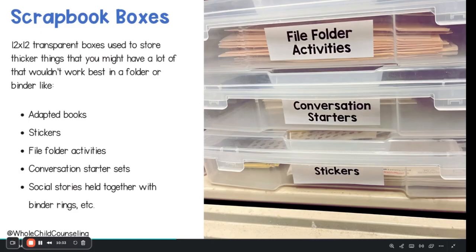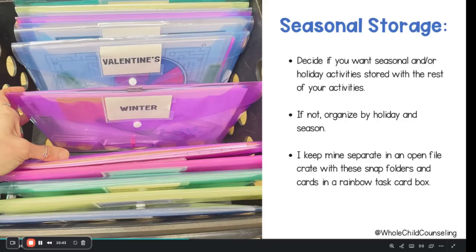Other things that I have in them are adapted books. I have a bunch of social stories that are held together with binder rings that just don't really work well on my bookshelf. And then I do seasonal storage because I do a lot of seasonal or holiday activities with kids that you can find at my Teachers Pay Teachers, Whole Child Counseling, or at wholechildcounseling.com.